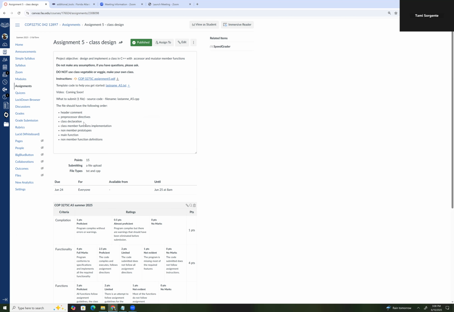Then you're going to do your class declaration. This is going to include your private member variables and your public functions, just the declaration of them, not the implementation. We want to separate the declaration from the implementation as if we were separating them into separate files, but we're not going to make separate files because it's a lot to manage and submit. What you would put in the declaration is what would go in your .h file.